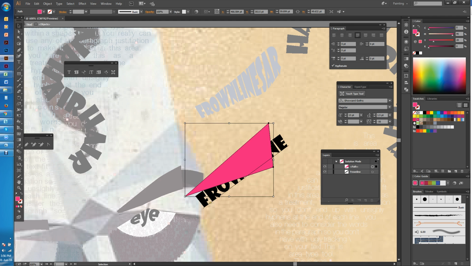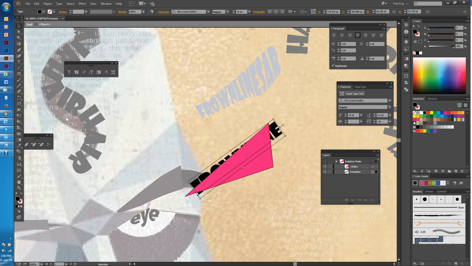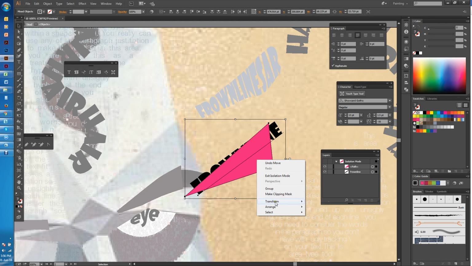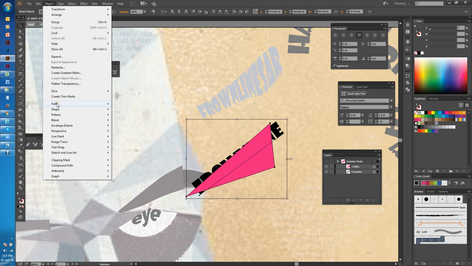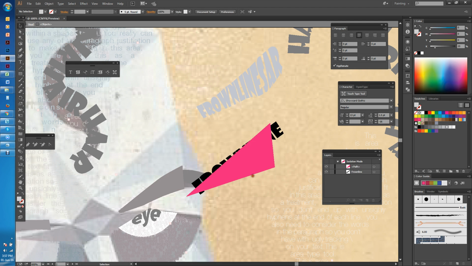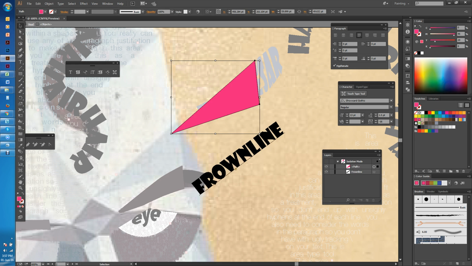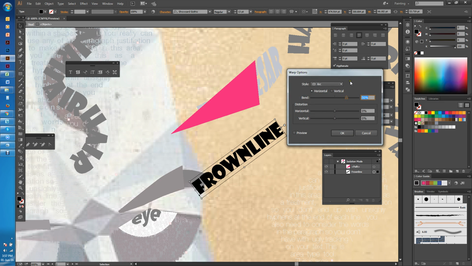So let me just select the triangle. Oops, select the triangle and the text. And then I thought I could right click, no, and then go to object and make with top object. No, that's not working for me either. I don't like that. So let's try another way. And make with warp. I might be able to do it this way if I could.